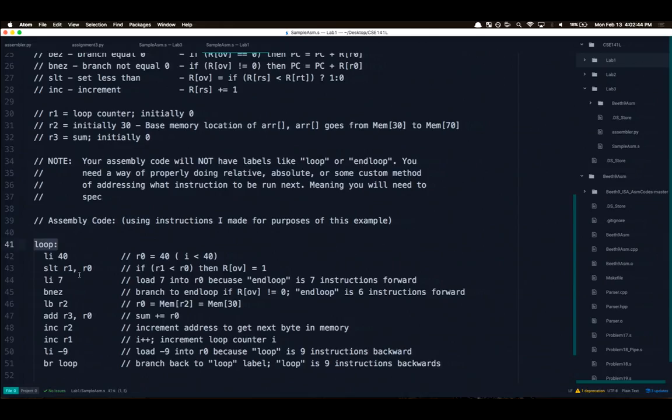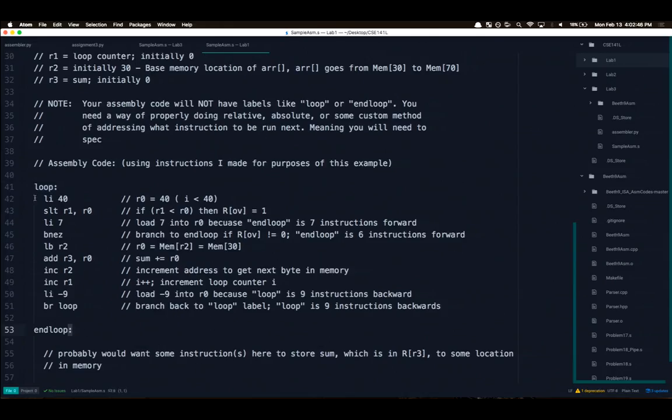So we had a loop, and then we had an end loop. In the loop, we're getting our loop limit, essentially, of 40, and then we're doing our set less than, just checking to see that the loop counter is less than 40, and then loading in 7, because if it's greater than or equal to 40, we want to break out and go to end loop. So that's what I store into an R0 register, and that's what the branch NEZ does. It just checks all that stuff.